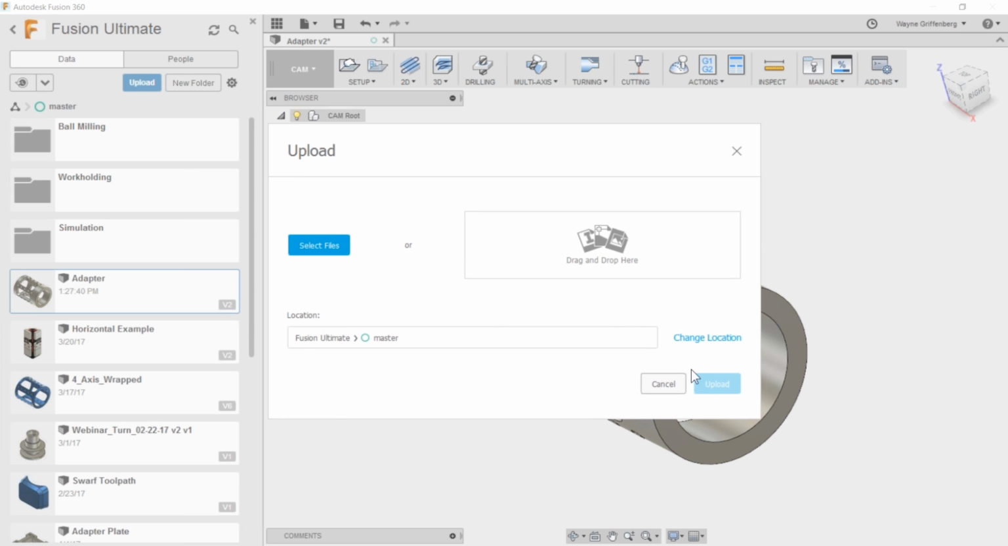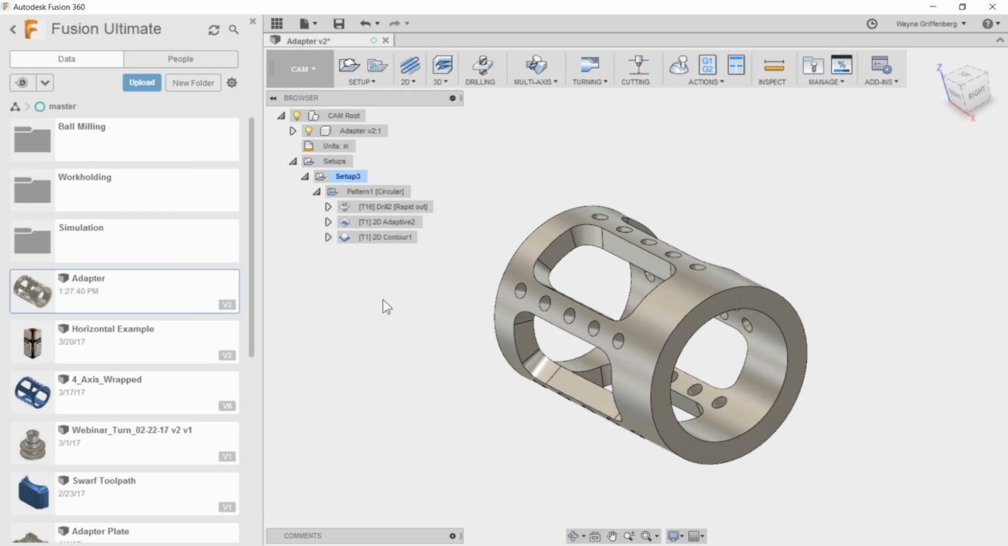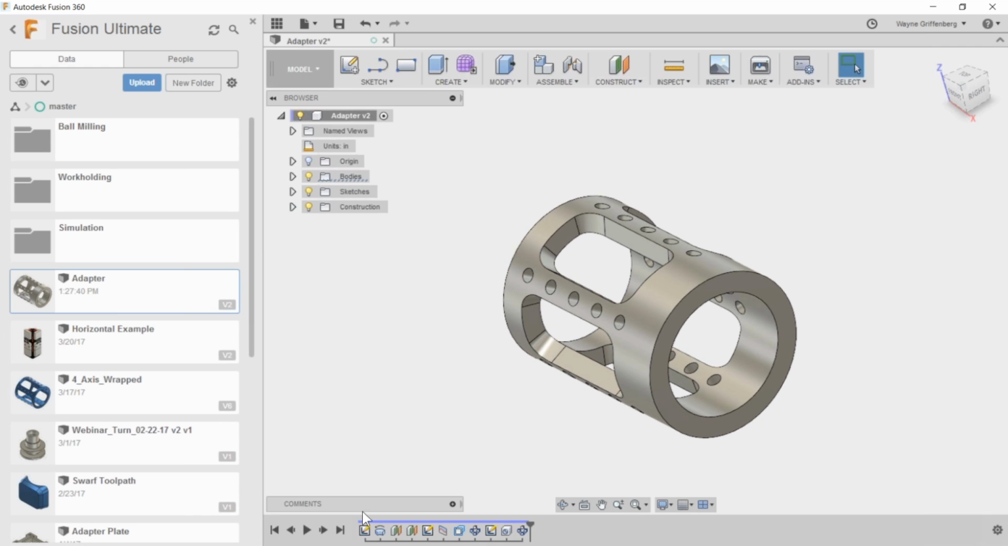But one thing you can do, and this is a bit of a tip here: if I uploaded a model, let's say I uploaded this adapter from Inventor, and it comes across, and the model doesn't have any feature tree or history, it has a body.